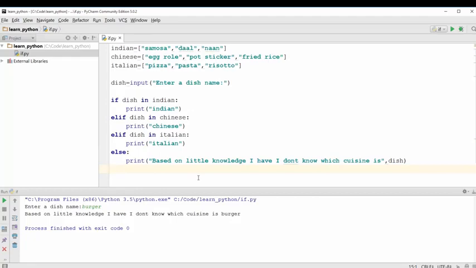Cool. So I think we pretty much covered all the things in the if statement. We covered if, elif, else, and how the control flows based on the evaluation of the condition.